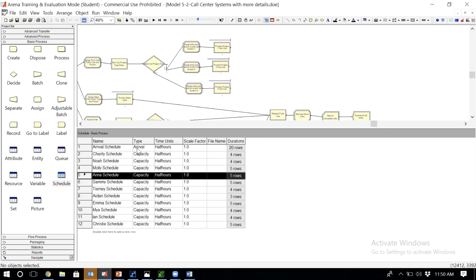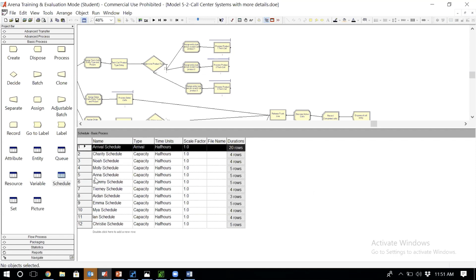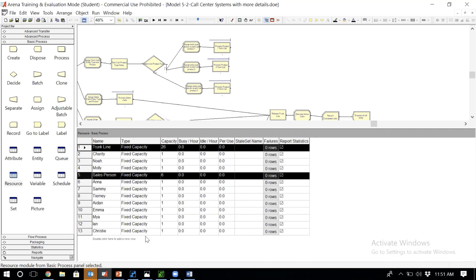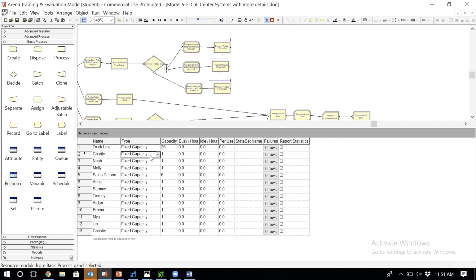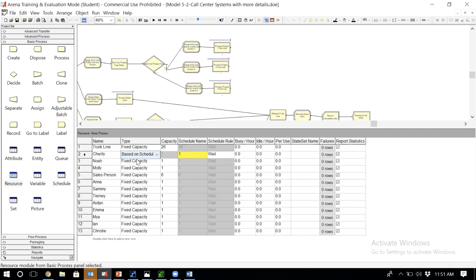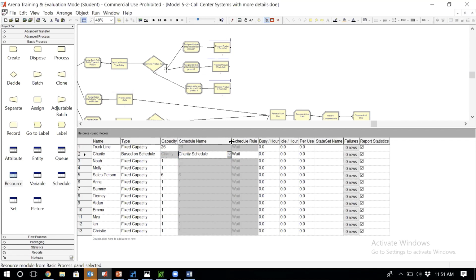So everyone defined the schedules, right? We already had the arrival schedule, but we added 11 more schedules for the 11 resources that we added. Remember, we added 11 resources, so we added those schedules. And then for each one of them, let's go here and allocate the schedule. So it's not going to be fixed capacity, it's going to be based on schedule. And what is the schedule name? Charity schedule. For Noah, based on schedule.